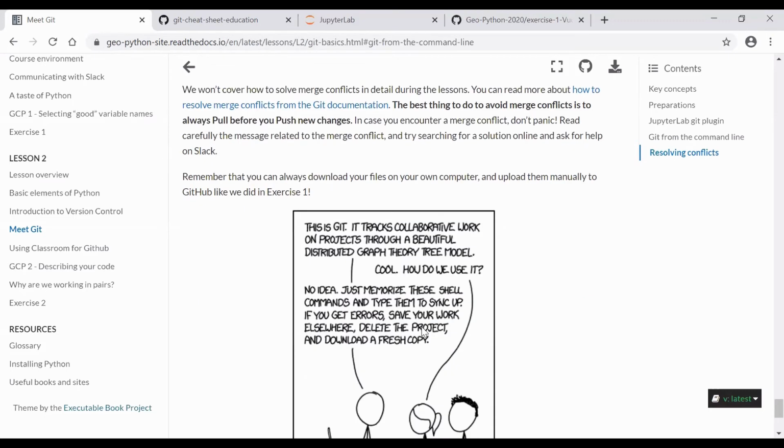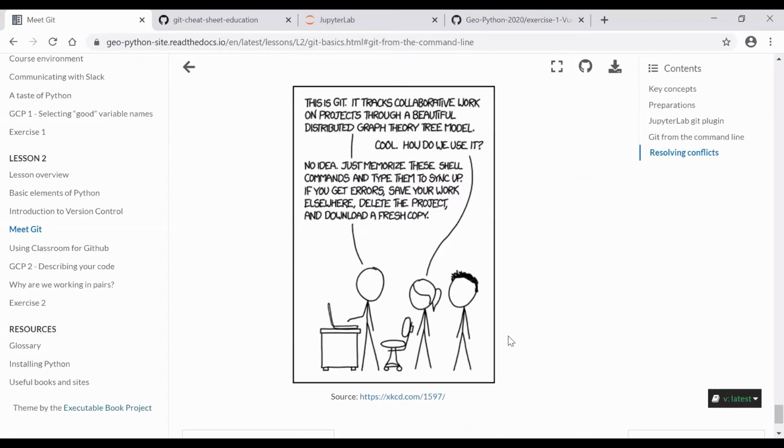And if nothing else, you can of course do what we did during week 1. So if you have worked on an exercise, you can download it on your computer and upload it to GitHub manually. So the most important thing is for you not to lose any work you have done.